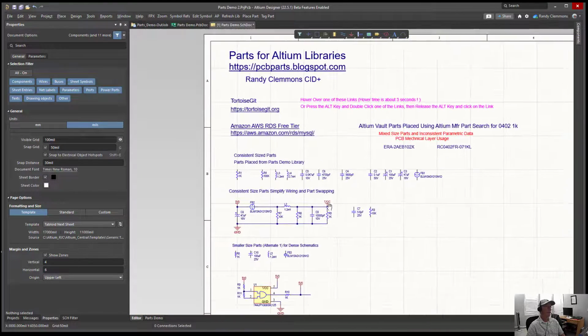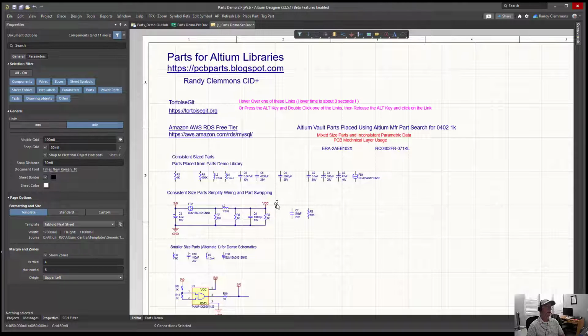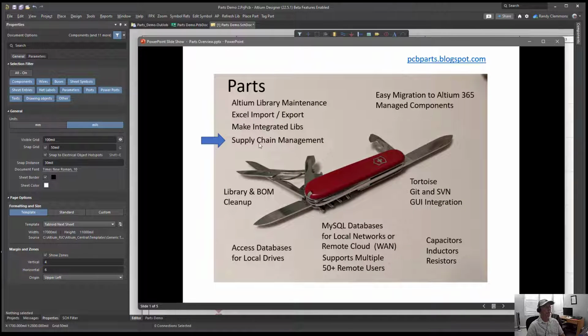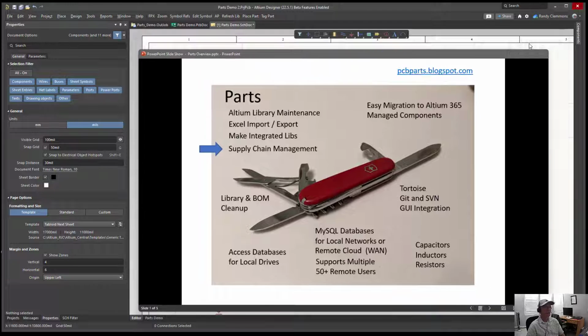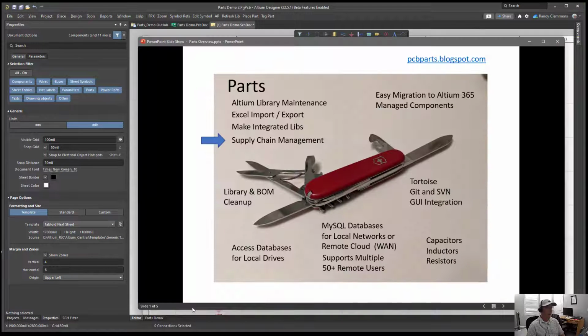My name is Randy Clemens, and in this video we're going to be looking at parts for Altium libraries. Specifically, we're going to be looking at some supply chain management issues and how they can easily be solved by using the parts application. Before I leave that, just note that the parts application is a user interface that can connect to an Access database or a MySQL database.